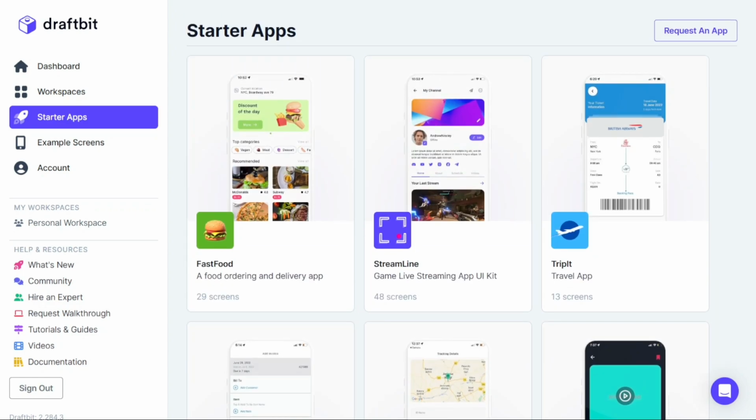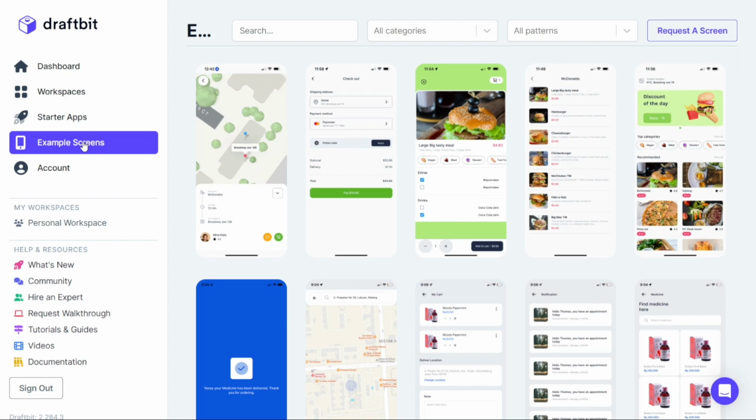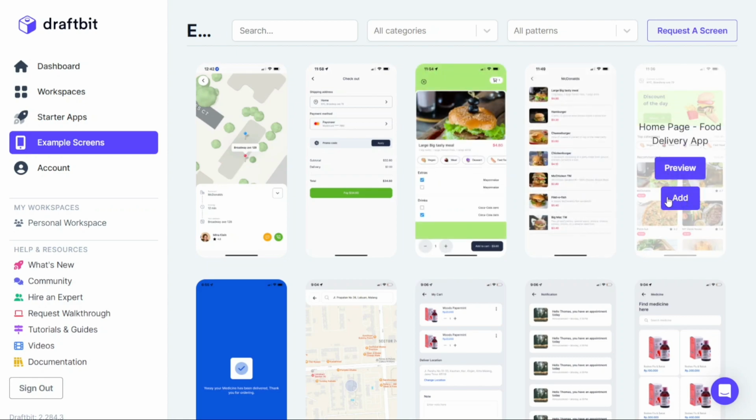The Example Screens tab showcases a range of example screens from various apps. These screens can provide design inspiration and demonstrate how different features and layouts can be implemented effectively.